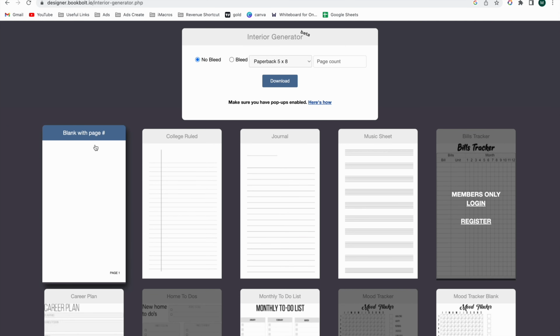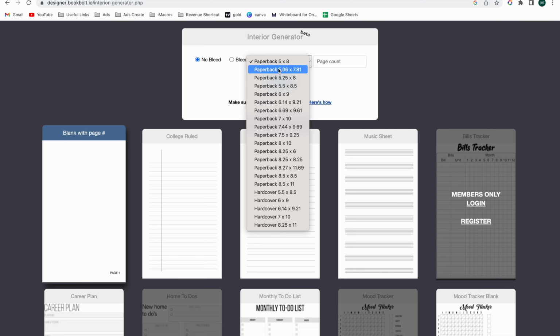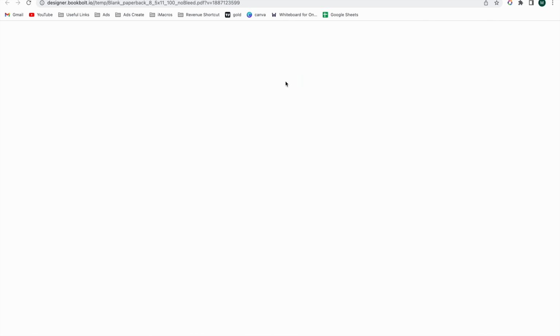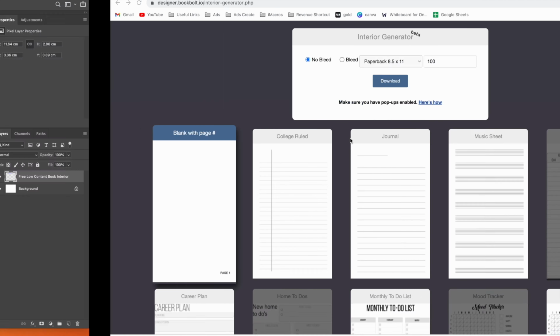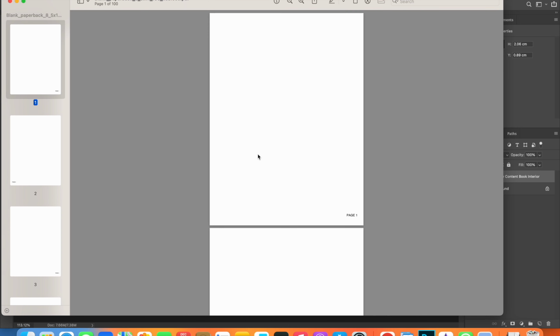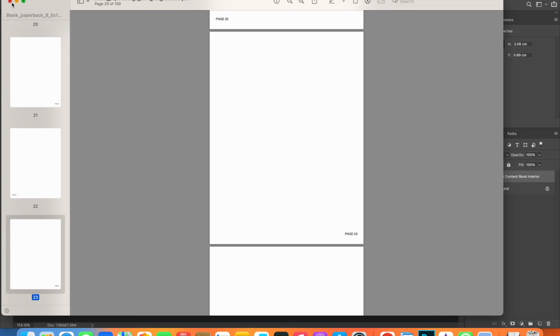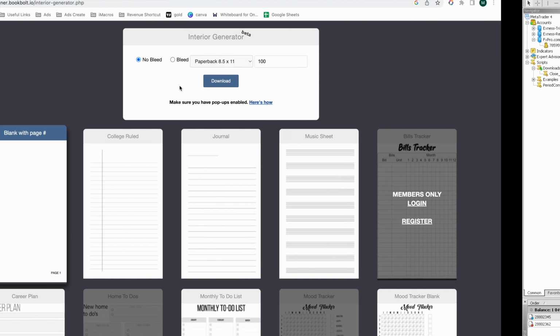First is blank line page. How can you download it? Just click on it and go to your preferred size, like if you want 8.5 by 11. Then page count, how many pages you want. Let's suppose you want 100 pages. Just download it, and here you get your interior. It's a blank line, so you can choose whatever you want.